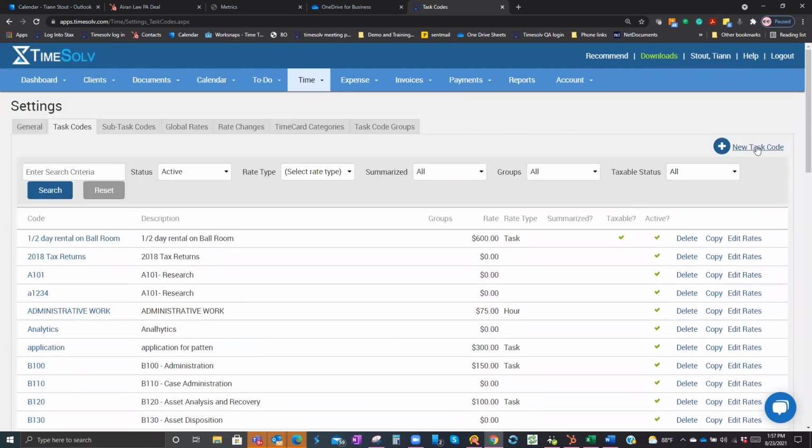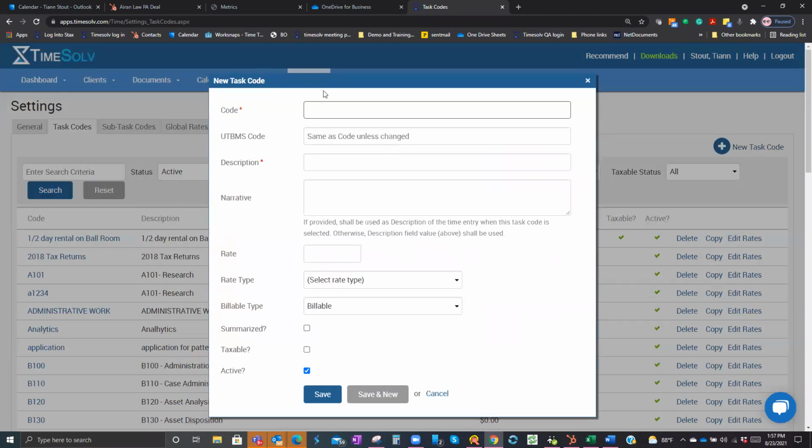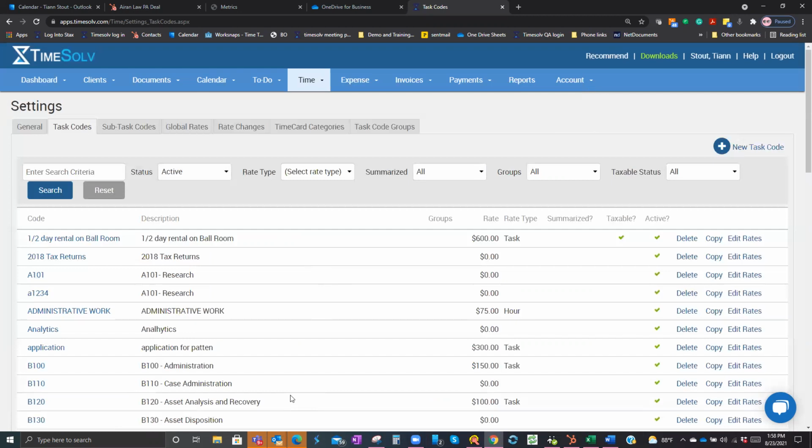Now, I can create my own set of task codes. I can pick the code. I can put a description in and a narrative in. I can also select a rate and a billable type, and these are all various different things that can be done once you set up these codes. So once you've added all your task codes into the system here, you just save them and then they will appear in this list.